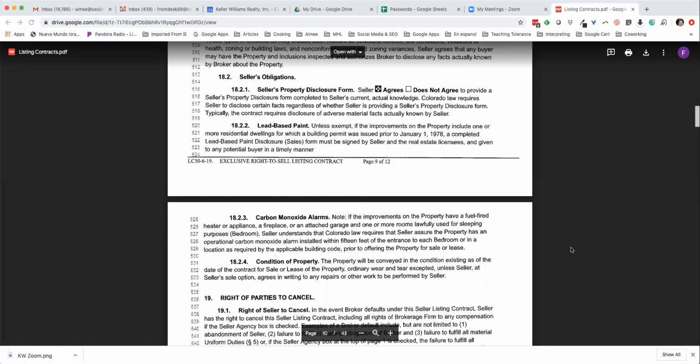We don't have a carbon monoxide disclosure. However, all houses have to have a carbon monoxide detector within 15 feet of the sleeping area. So if you have a hallway, there has to be a carbon monoxide detector every 15 feet. And I would strongly suggest they get one on every floor: basement, main level, and upper floor.